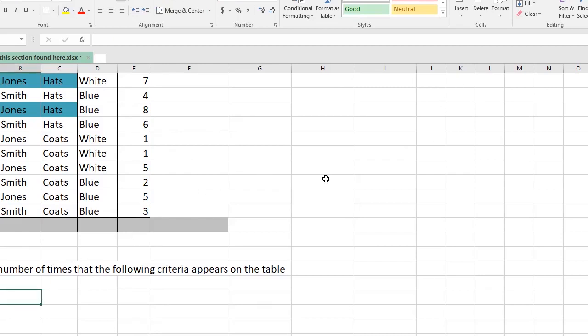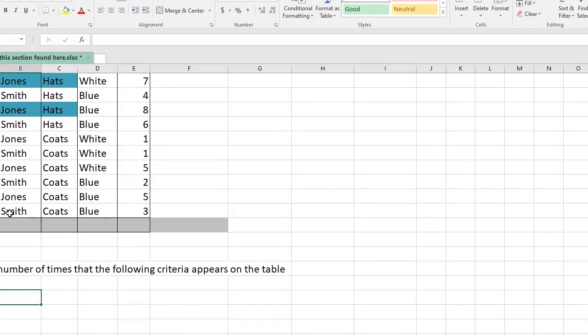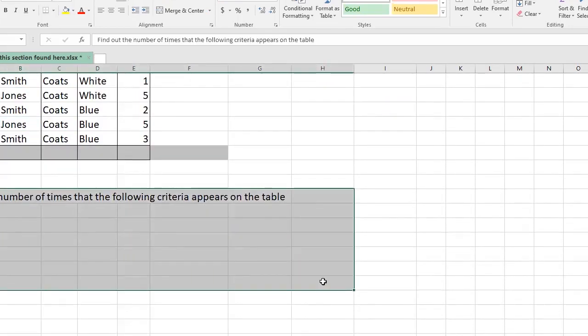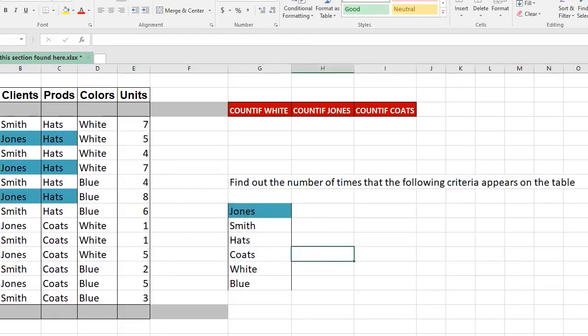To use the COUNTIF function, the formula is COUNTIF, just like the name is. To count how many times Jones appears in this particular table, I think I should move the whole of this here so that I'll be able to see it completely. So I'm going to cut it and place it here, so that we're able to see it. You don't have to be scrolling up and down.